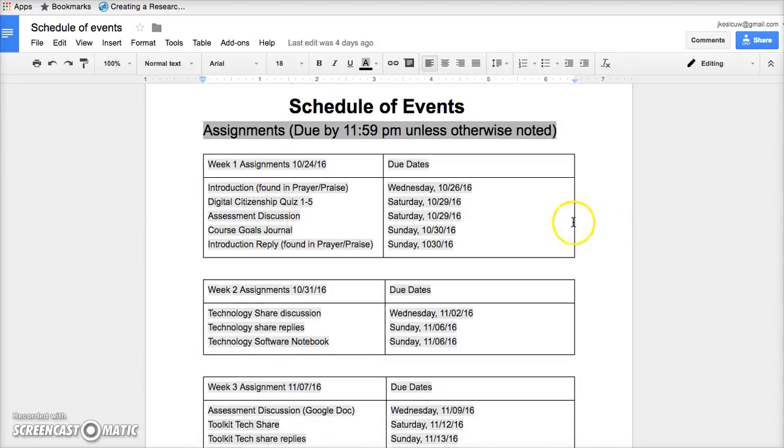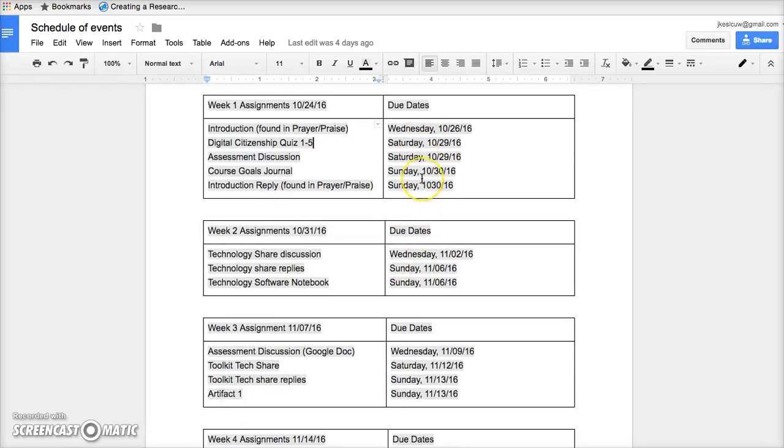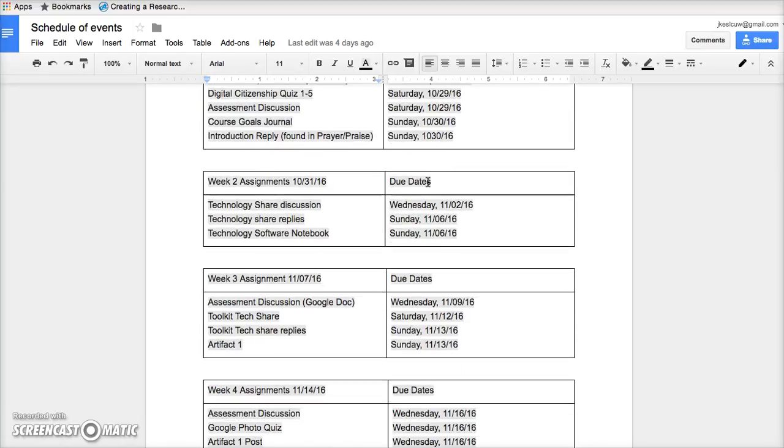So it's important to notice that we have assignments due on Wednesday, Saturday, and Sunday. This will give you time to post your first introduction, and then by Saturday and Sunday you're going to respond to other people's introductions. There's a few little quizzes here. Don't stress about those. Some of them are just background information that we need to help tailor the course to your needs. So that pattern of Wednesday, Saturday, Sunday pretty much follows through the weeks.